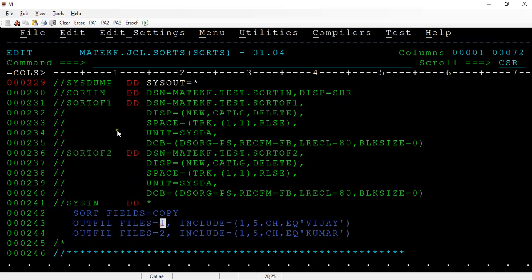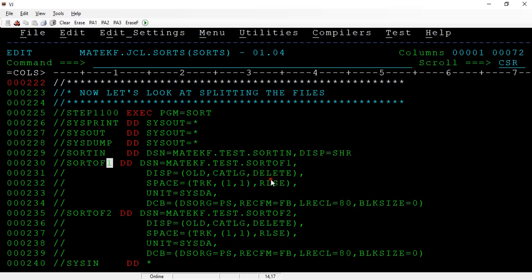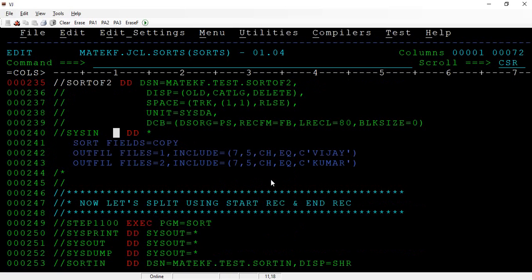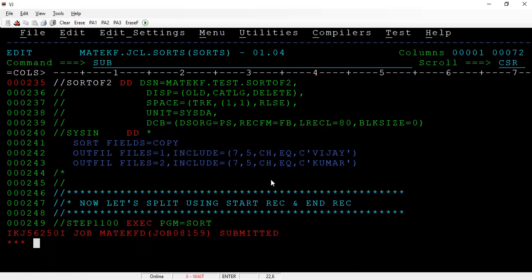OUTFIL FILES equals 1, this maps it to 1, and if you want to add any specific condition, you can add the condition. So what I'm trying to do here is copy the records whose name starts with Vijay to output file 1 and whose name starts with Kumar to output file 2. So this shortcut will work and this gets copied to the specific records. Okay, so now we have this sort out file and out2. So what I've done, sort fields equal to copy. So we are trying to copy the records where the condition is Vijay and Kumar to file 1 and file 2. So let's run this and see the output.